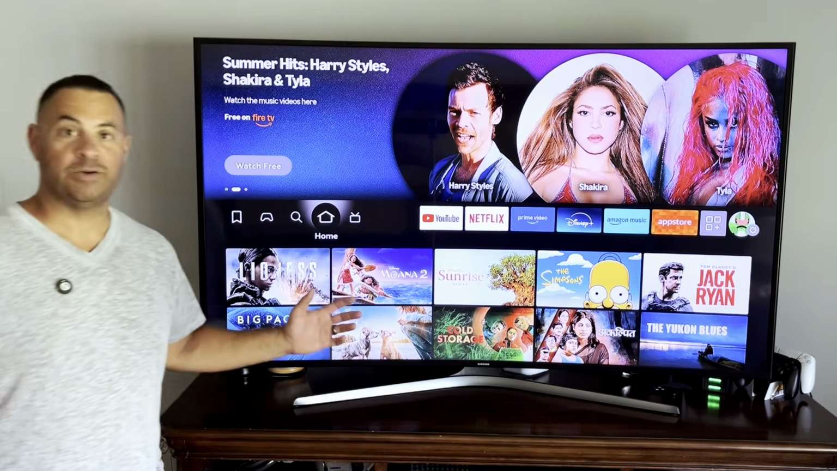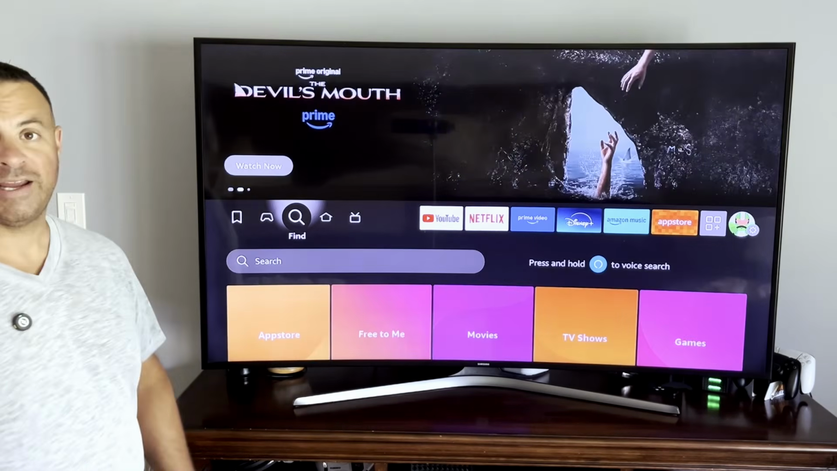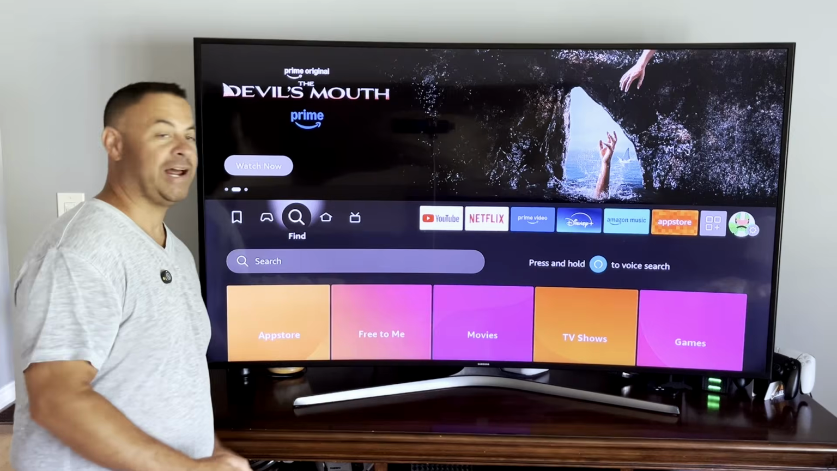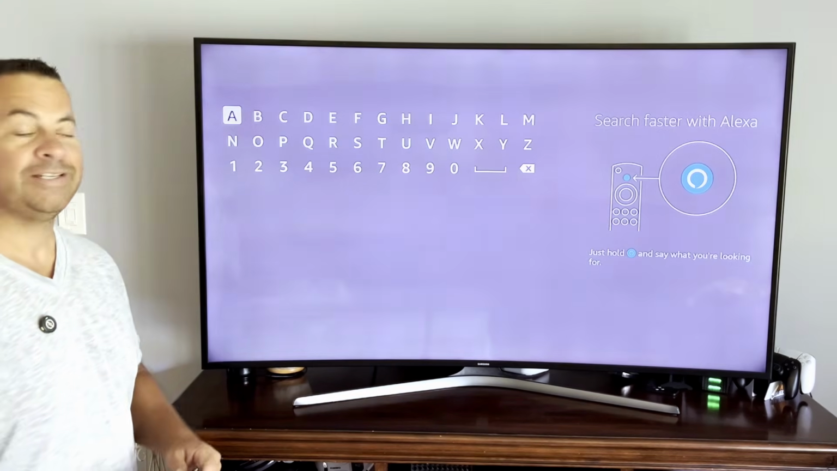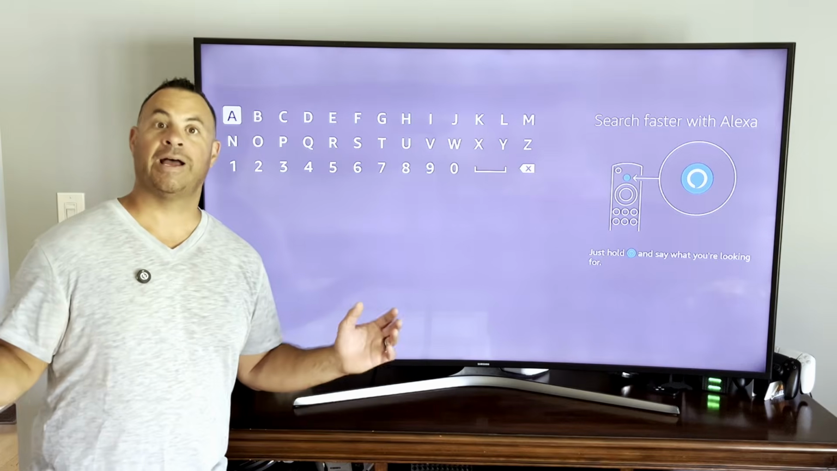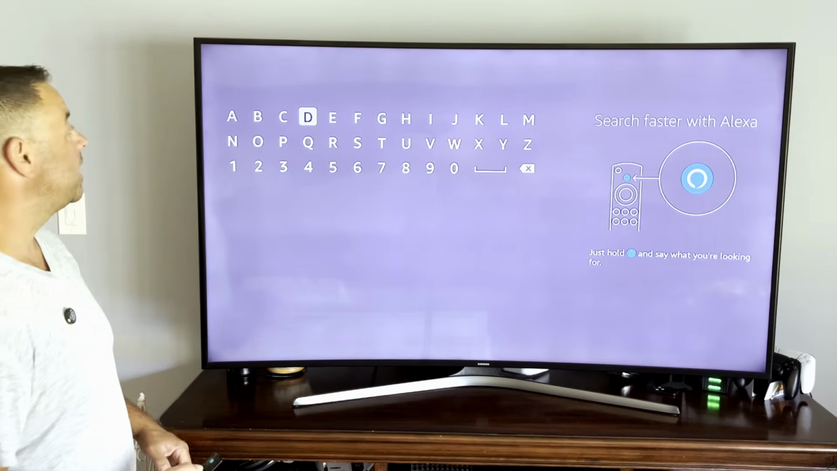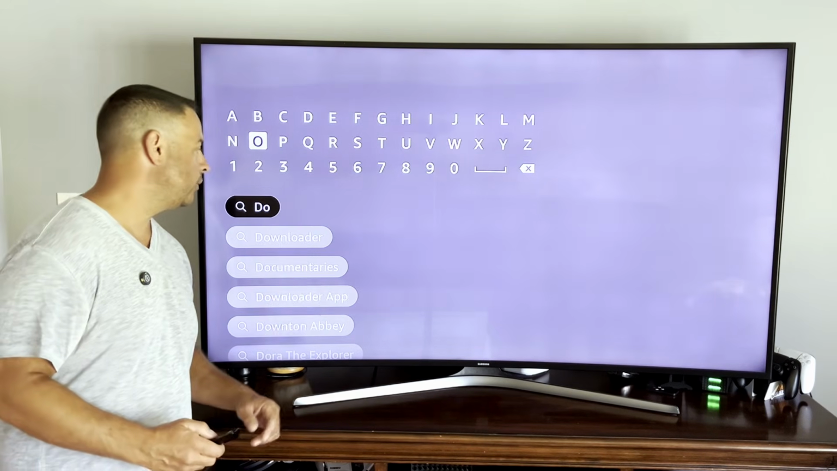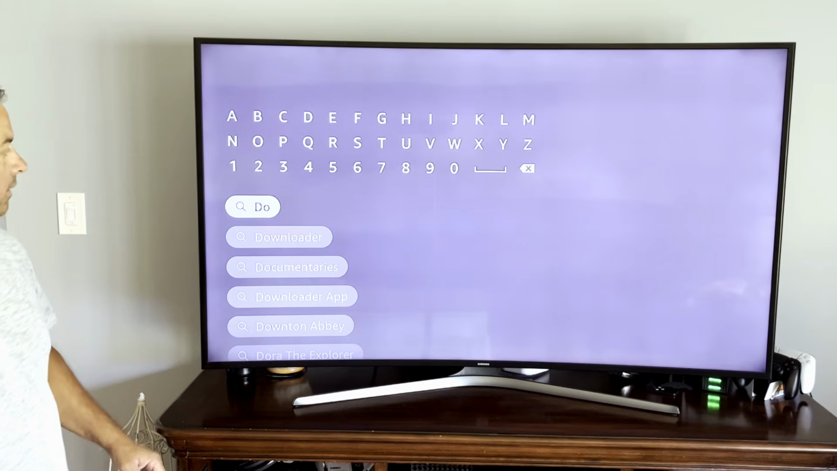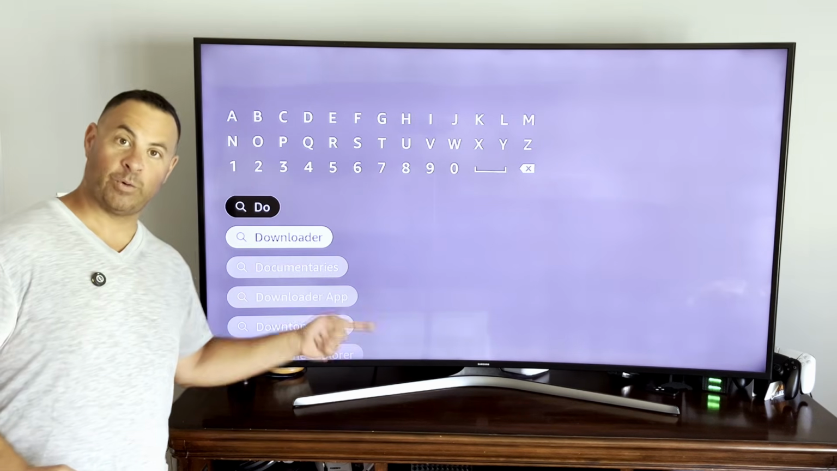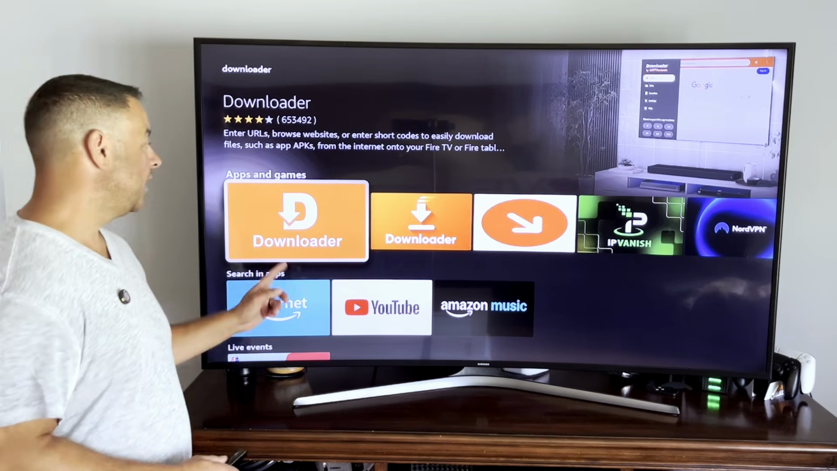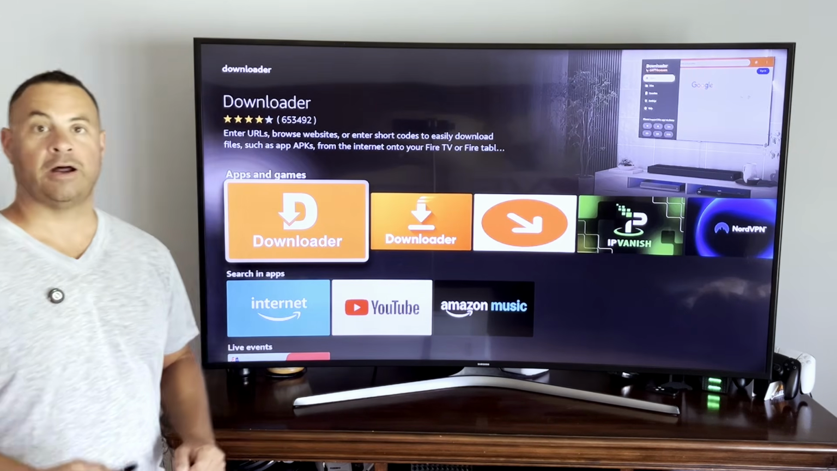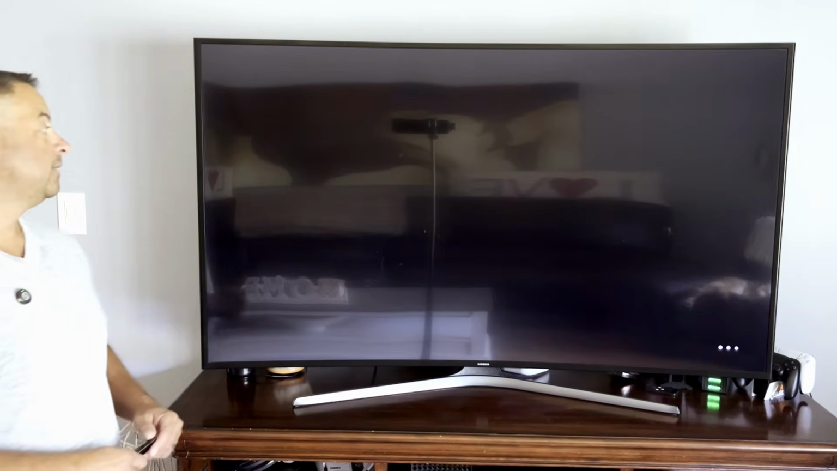First thing we need to do, find the little magnifying glass icon here. Pull down, highlight search, and select search. Here we're going to download an application called Downloader. So just D-O-W, and it should bring it up pretty quick. You may need to spell out the entire word, Downloader. Select that. Downloader is this orange icon, so we'll select it.